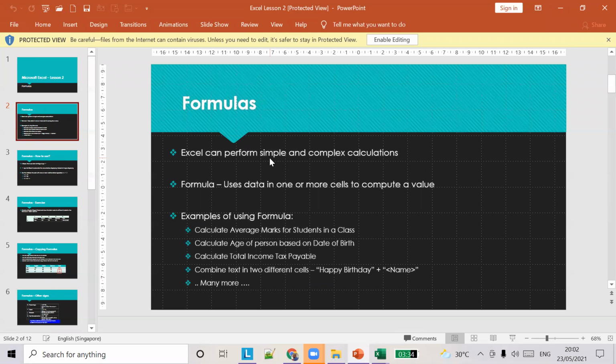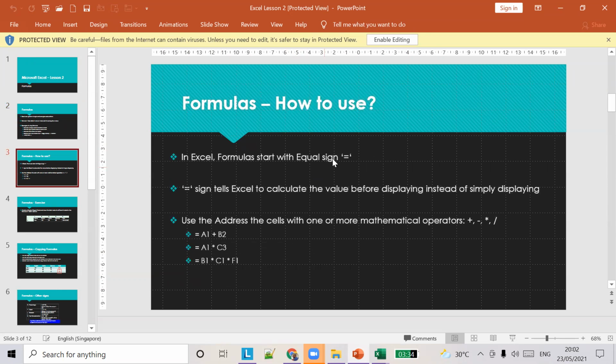Okay, so formulas. Excel can perform simple and complex formulas and use data in one or more cells to compute values. There are a lot of different formulas. We have average, age of a person from date of birth, calculate total income tax payable. You can type your own formulas here. You can concatenate two cells. You have to start with the equal to sign and write your formulas: is equal to A1 plus B2, is equal to A1 into C3, and so on.